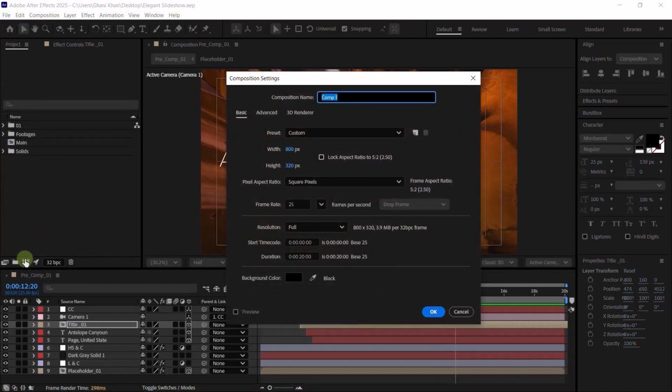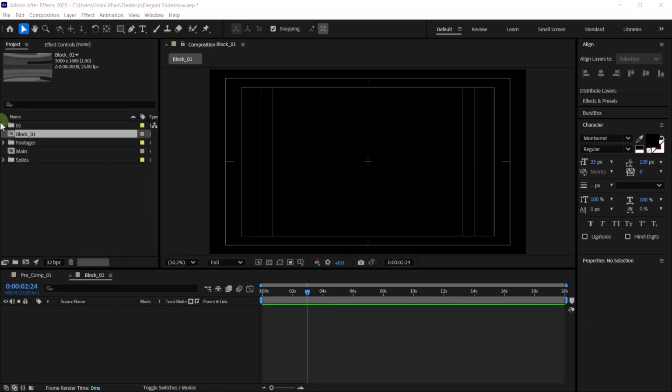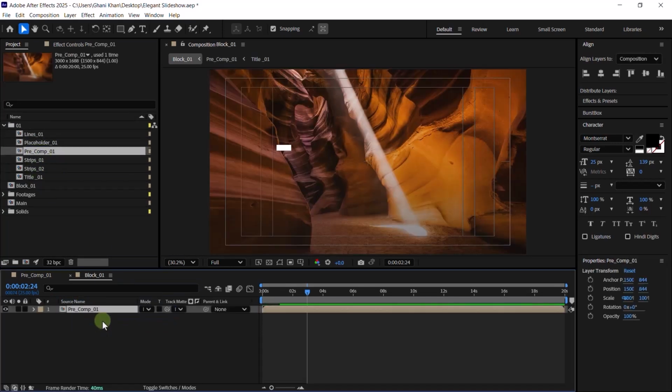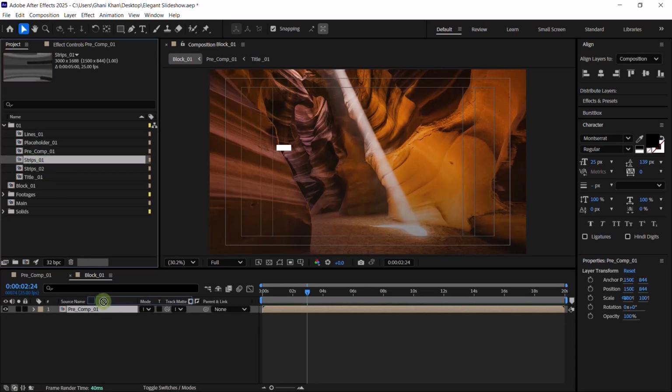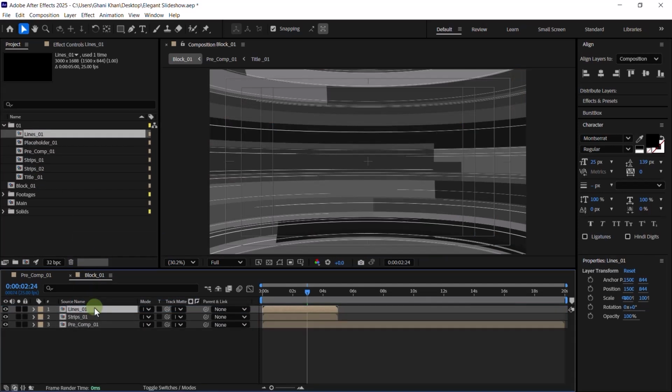Let's create a new composition. So let's keep the composition width 3000 and the height 1688 and duration around 20. Let's rename this to block 1 and let's hit OK. So in this composition I'm gonna import a few compositions. So let's import this pre-comp right over here, and also strips 1 plus line 1, and let's just cut them all.